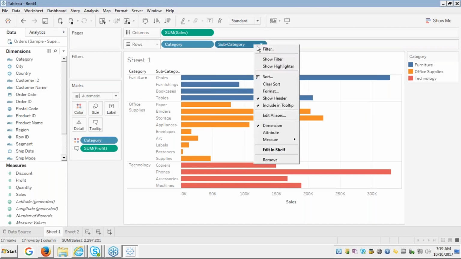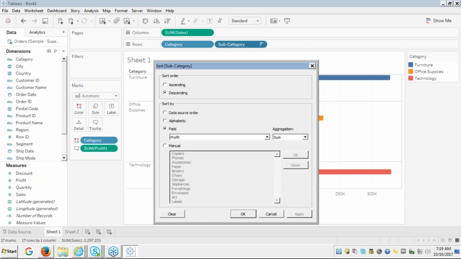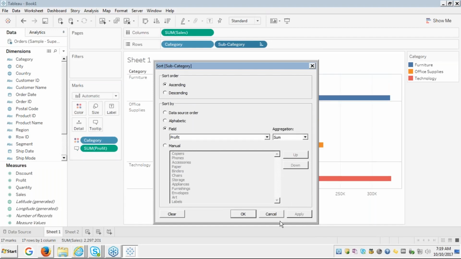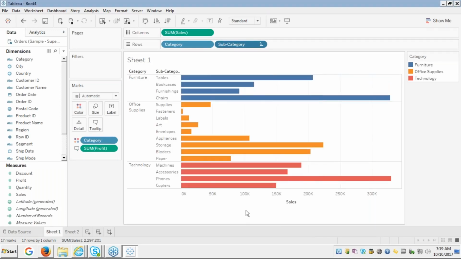Okay, now I will go to the sort option, and let me do it by ascending order of the sort. I click on apply. I click on OK. And now when you see that, can you see here? This is my lowest profit. This is the highest profit in each and every category. This is the lowest profit in this category. This is the highest profit in this category.